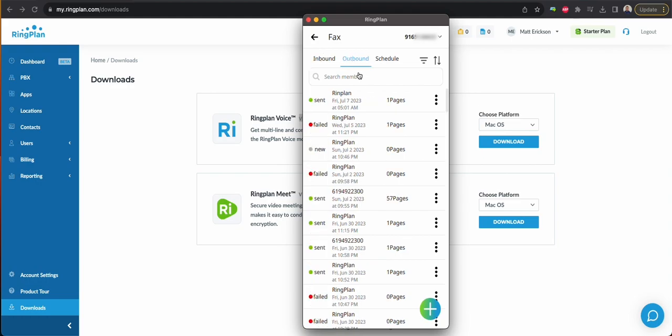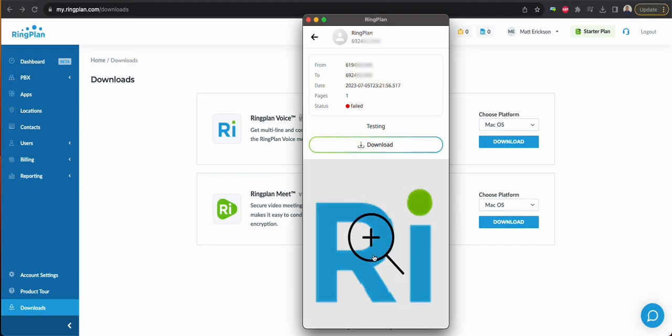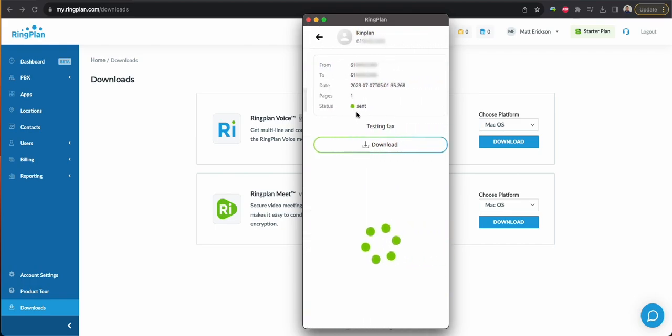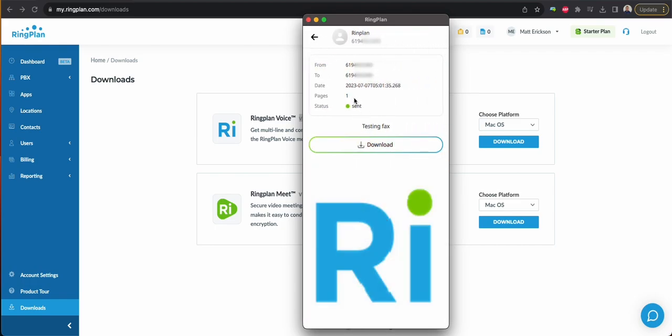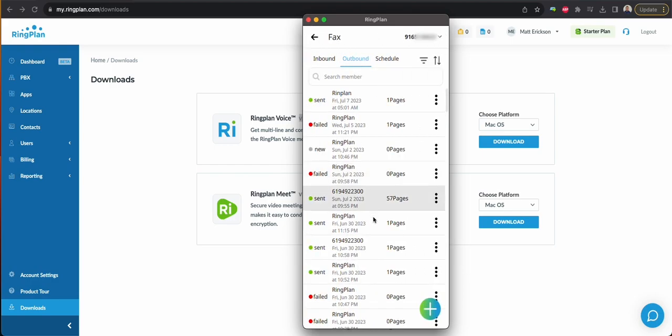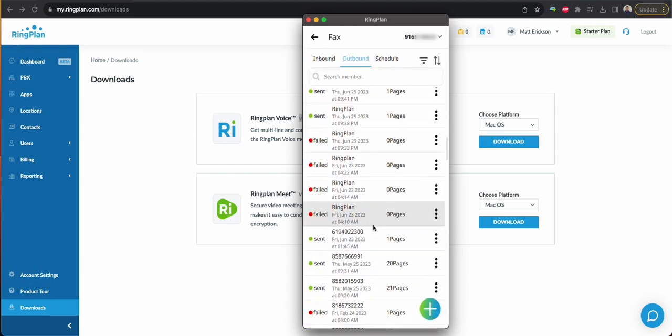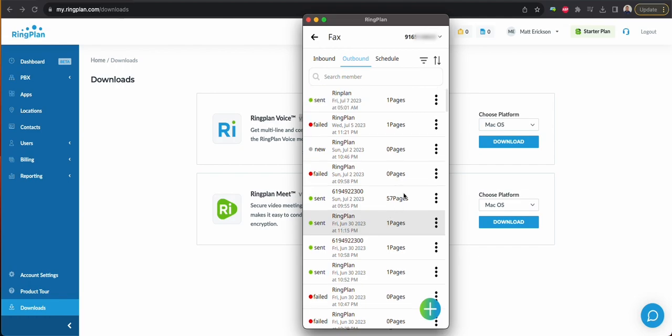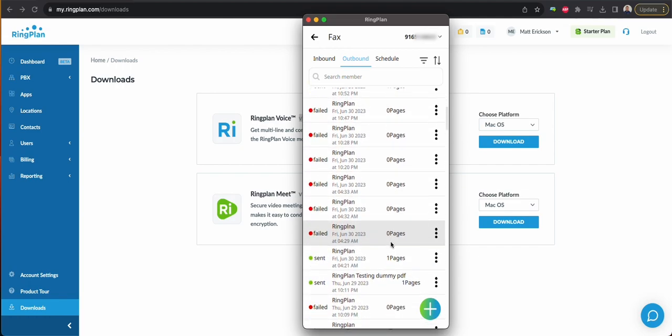Next, we've got our outbound queue. This is things that we have tried to send out. You can see if the status was sent or not, and if it's failed, we can see what we tried to send and that it failed. Or we can also see what we tried to send and that it was sent. And it also has how many pages we were sending at the time.